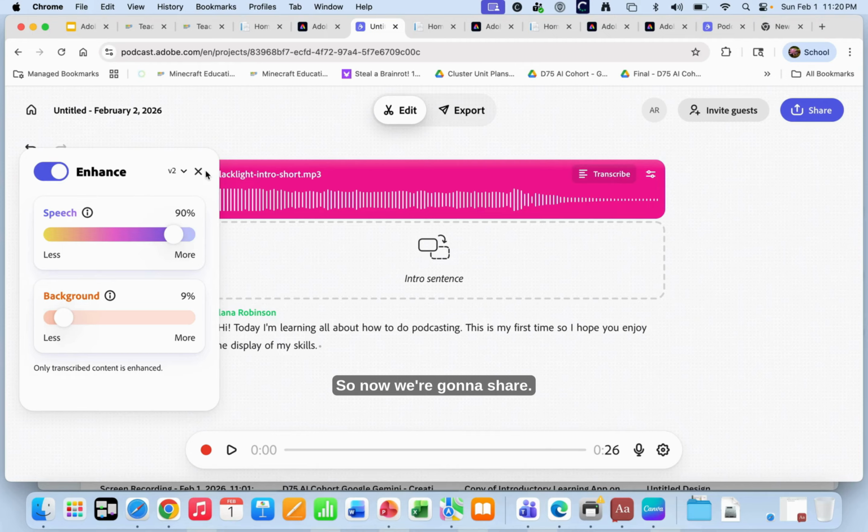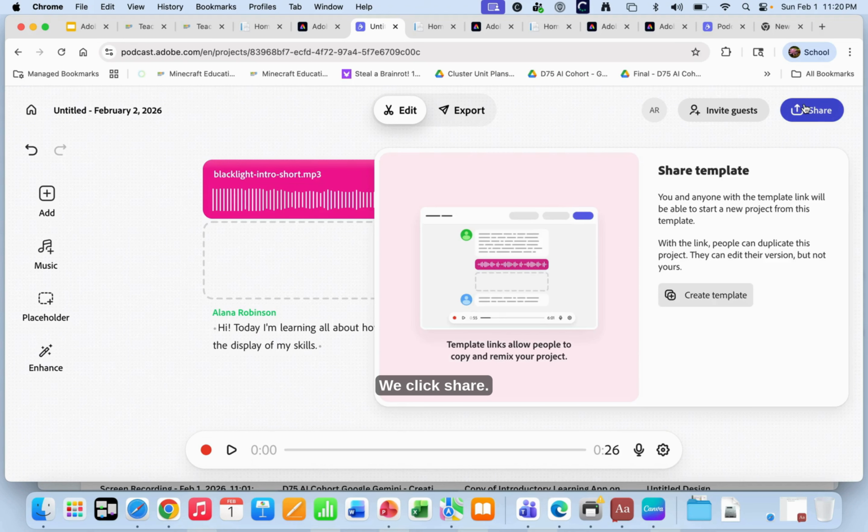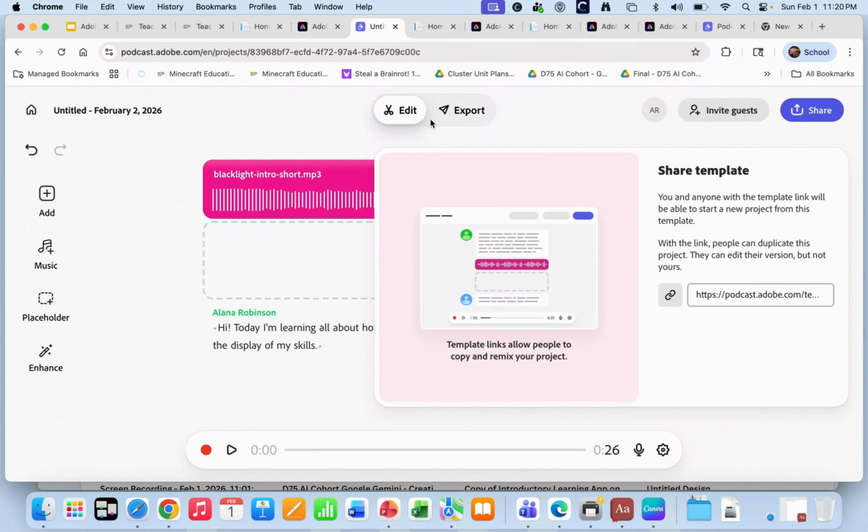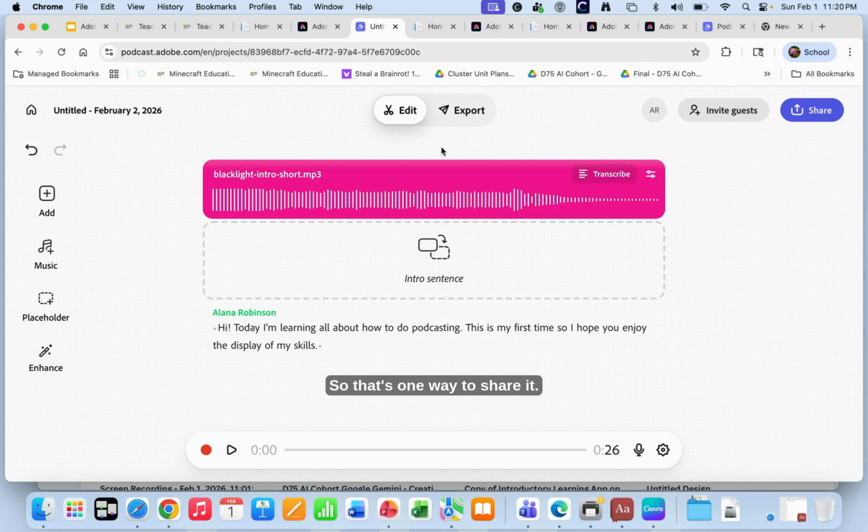So now we're going to share. We click share. And what is so amazing with the update is that you can add a link. So with this link, people can duplicate this project. So you can create a template of this, and then when you share it with people, they can take this as a starter. So you can use this with your students as a starter, and they just remove what you said and put their words in. So that's one way to share it.